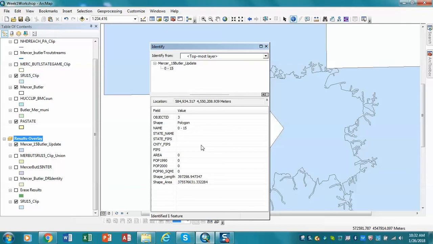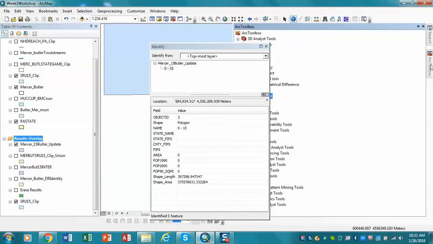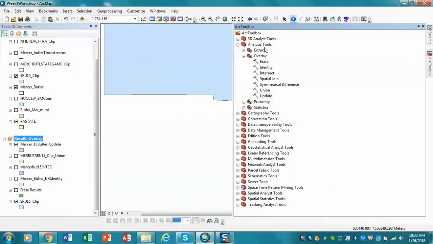Okay, in the last of our tool sets, we will be looking at issues of proximity, and really we're only going to be looking at types of buffering. We'll do that in the next video.